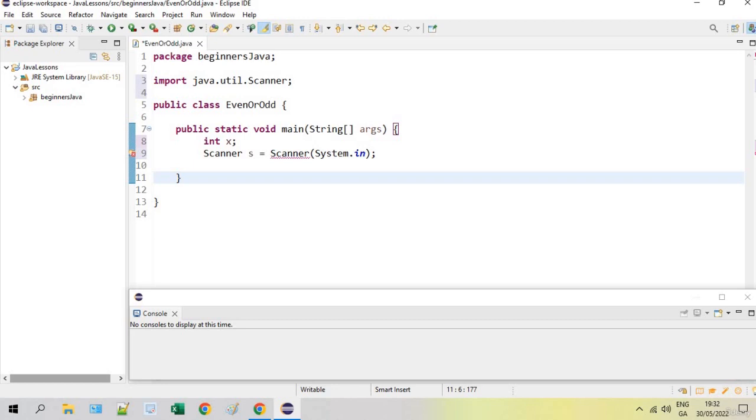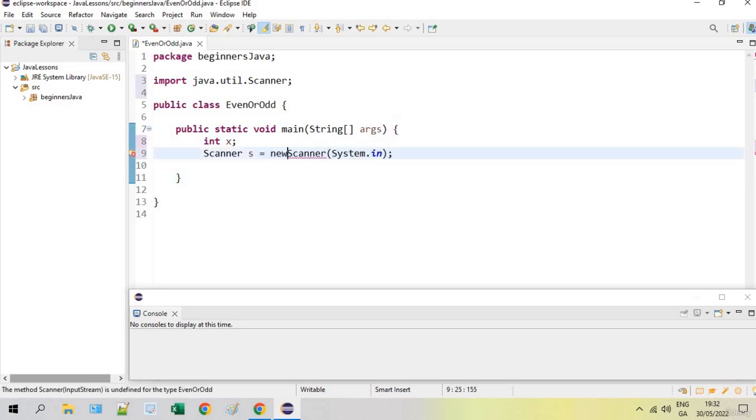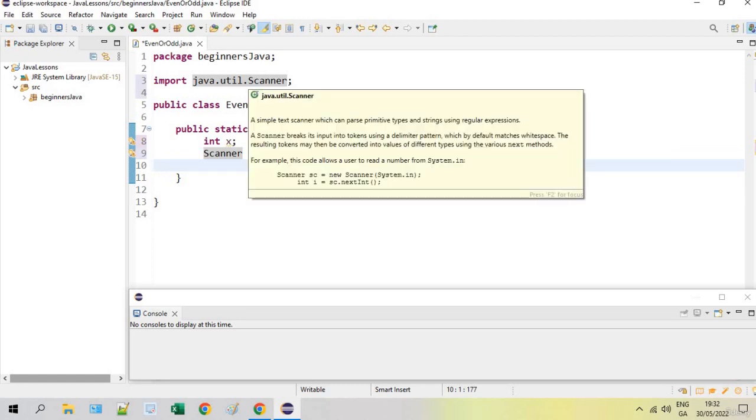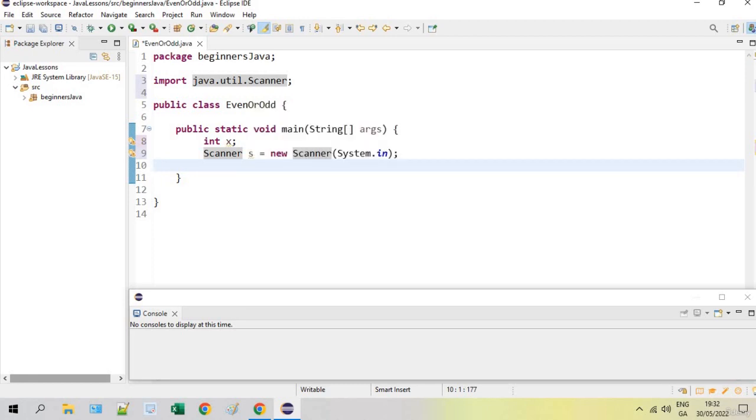What is this one? We missed a new because we are creating new. That is a very important keyword. We import the scanner from Java utilities, but we are creating a new object of this scanner so that we can use it.